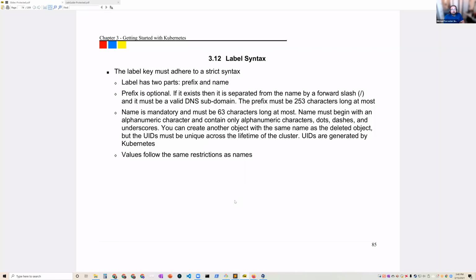So there are actually three parts to a label. There's the prefix, which has some limitations. It's optional, you don't have to put it on there. It's usually separated from the name by a slash. It must be a valid DNS subdomain, so you'll see things like com. The prefix must be 253 characters long at most. The name is mandatory and has to be at most 63 characters long, and values follow the same restrictions. So names and values both have to be at most 63 characters long.